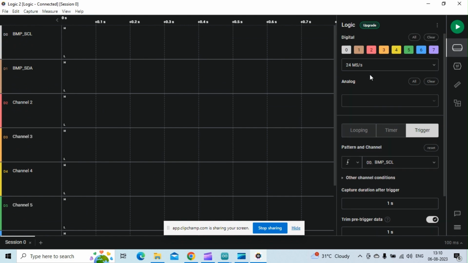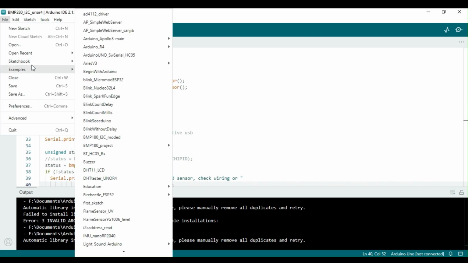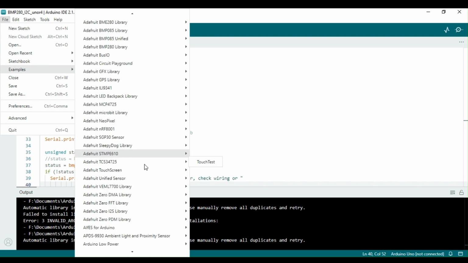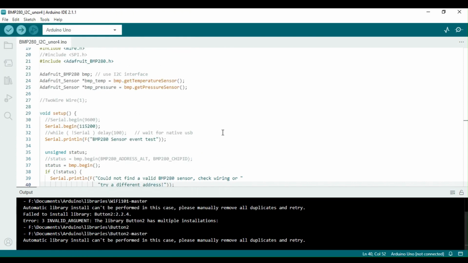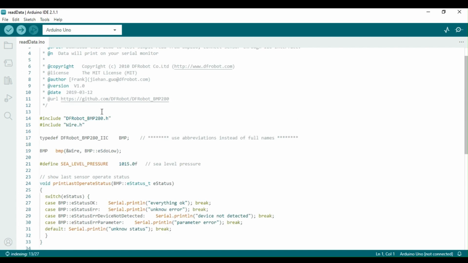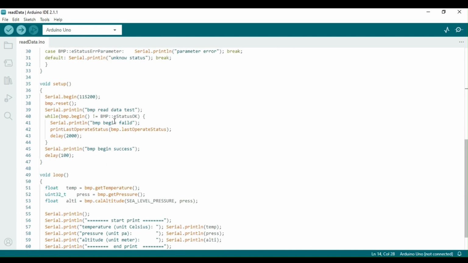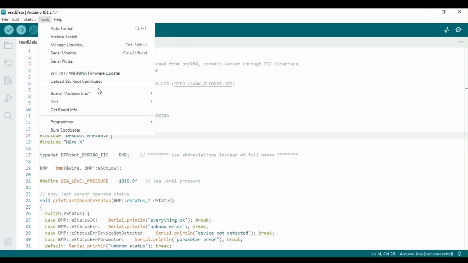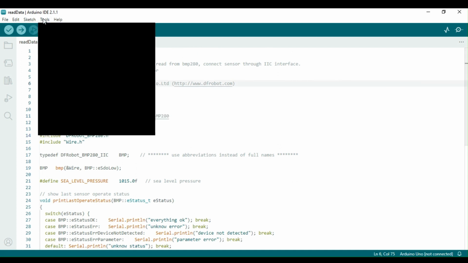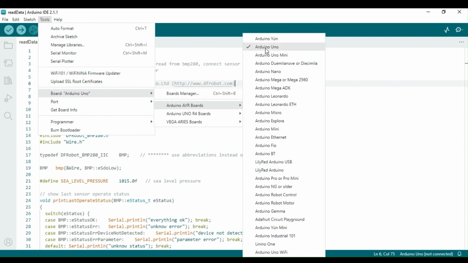Next, I will open the Arduino sketch and upload the program to the UNO board. I am using the DF Robot BMP280 example sketch here. The sketch is straightforward. It uses DF Robot's BMP280 library for the Arduino UNO board to read the temperature and pressure data from the sensor over the I2C bus. Based on the temperature and pressure, altitude is calculated. These three data are printed on the serial port every second. I will now select the right board and upload the program into the UNO.